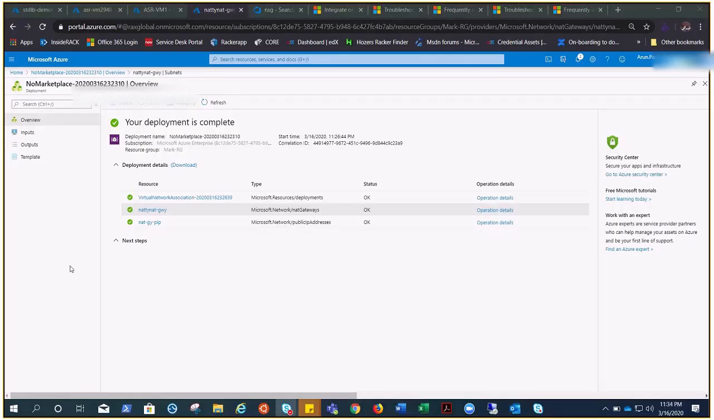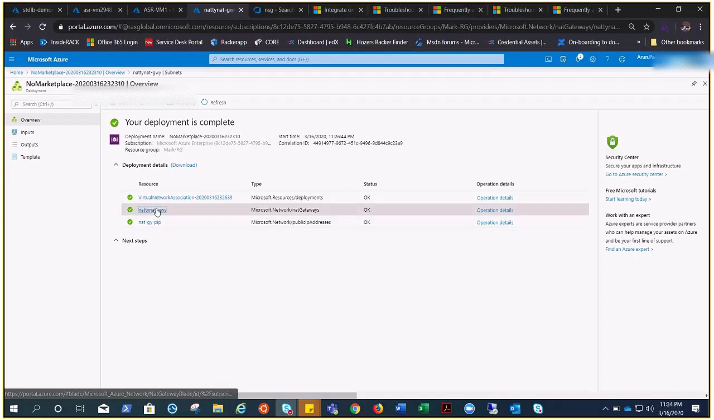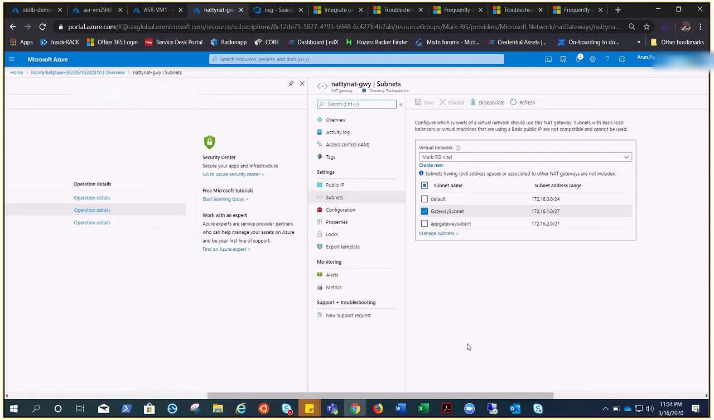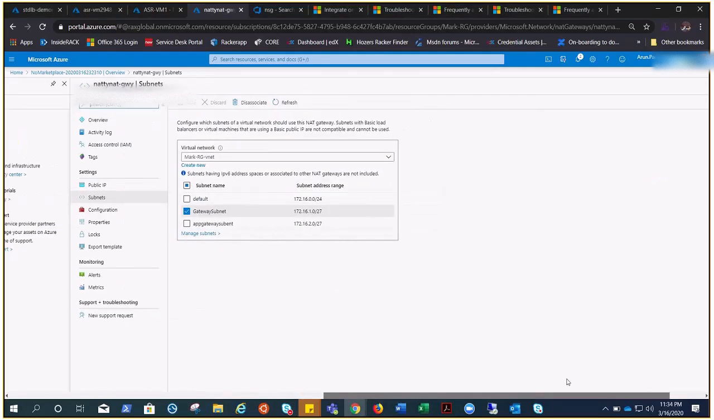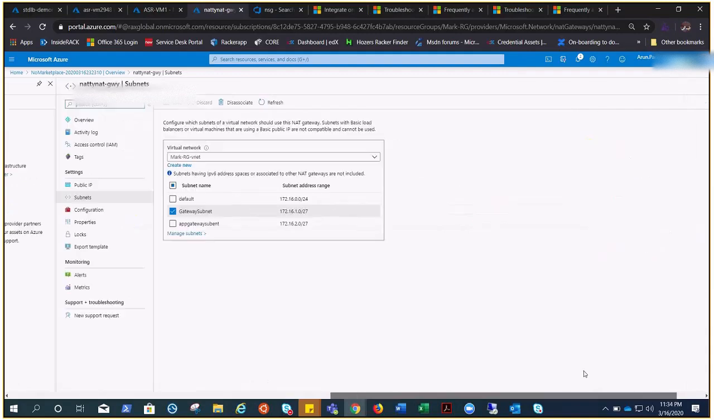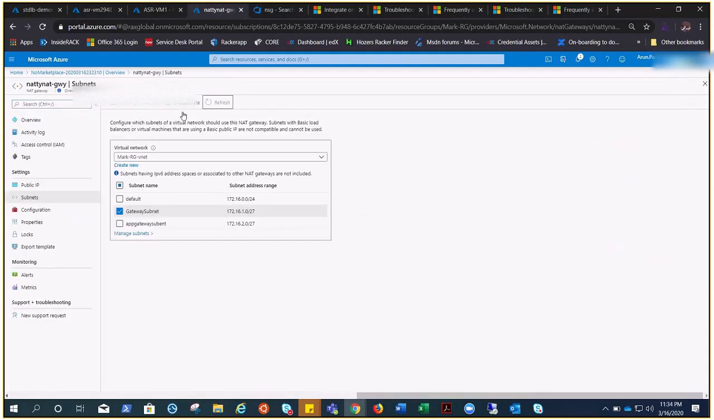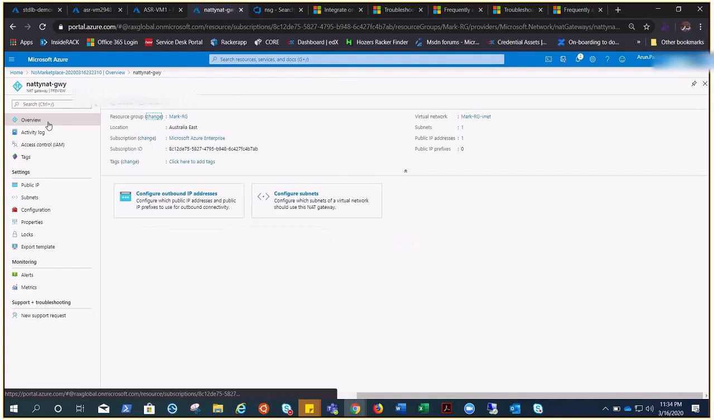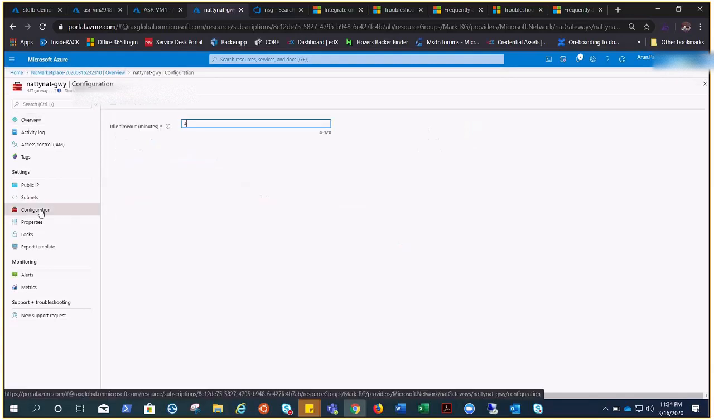Okay, so the NAT gateway is deployed. Let's go to the NAT gateway. All right, here it is showing. This is the NAT gateway. That's how it looks. You can see it is in this VNet attached to one subnet. It has one public IP address. You can check the configuration from here.